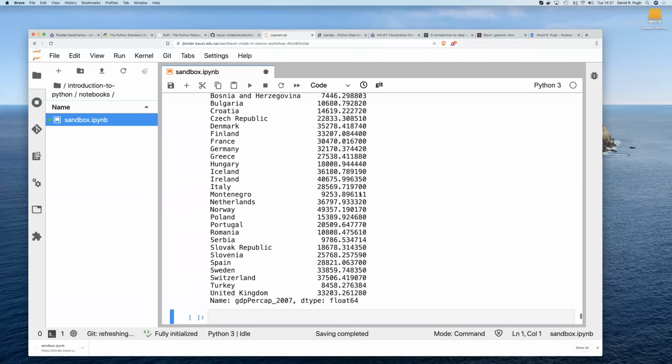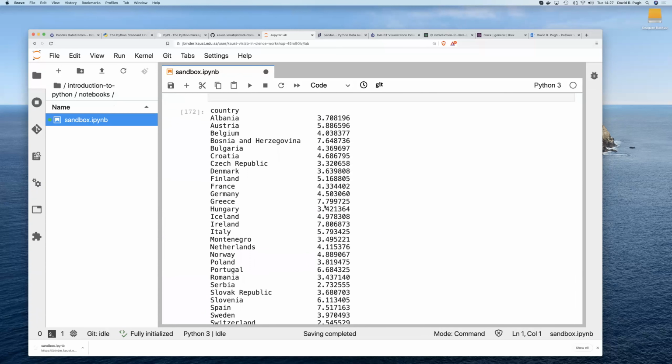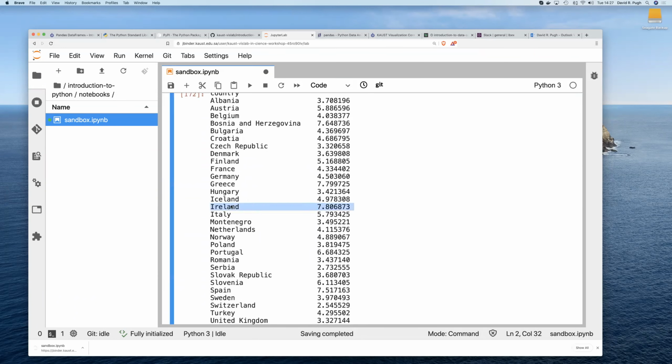So back to the question that I had posed. You look at a country like Ireland. Ireland has a pretty big multiple. Their GDP per capita in 2007 was almost 8 times higher than it was in 1952. That's an enormous difference in your GDP per capita over just a little bit over a 50-year time period.